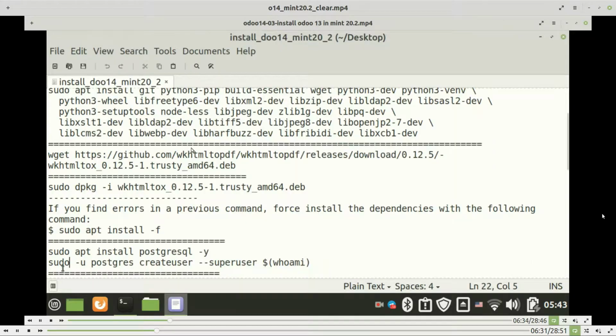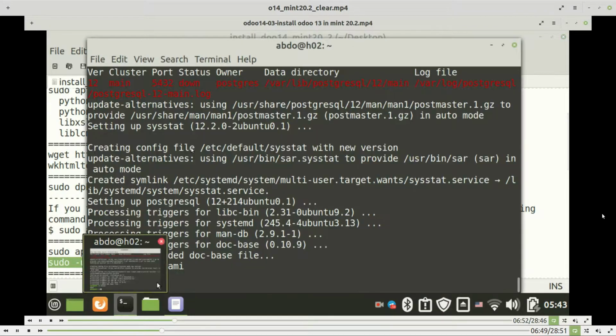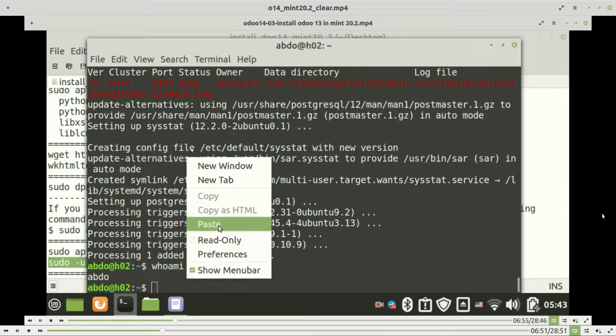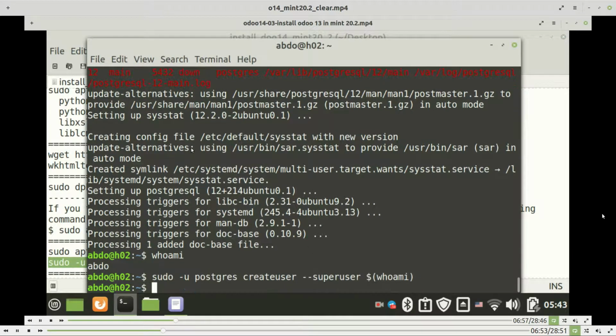We will go to the instruction and copy it, sudo -u postgres createuser, to create the user. This user will be the current user. The super user for Postgres will be whoami. Whoami is the current user of your system, here in this terminal is abdo. I will paste this command and press enter. Now the user has been created for the Postgres database management system, abdo.